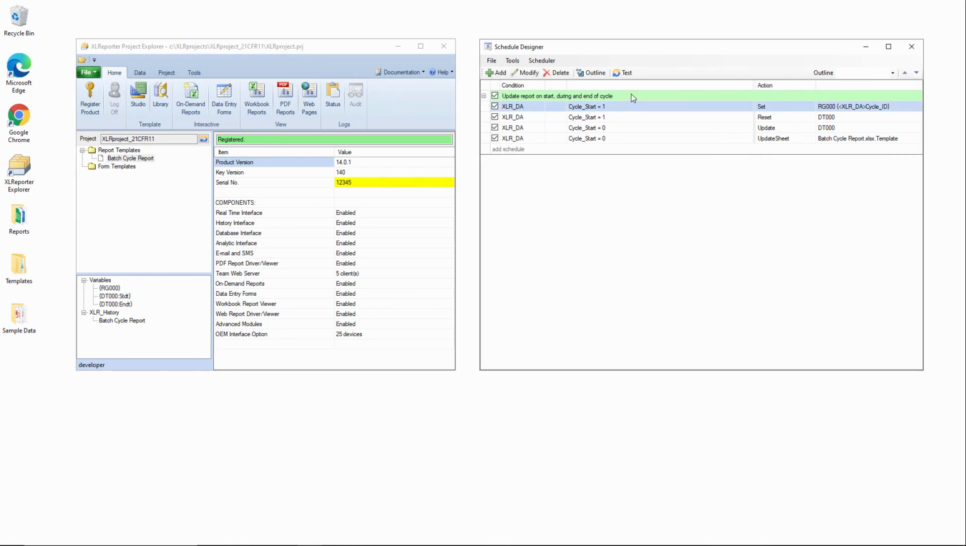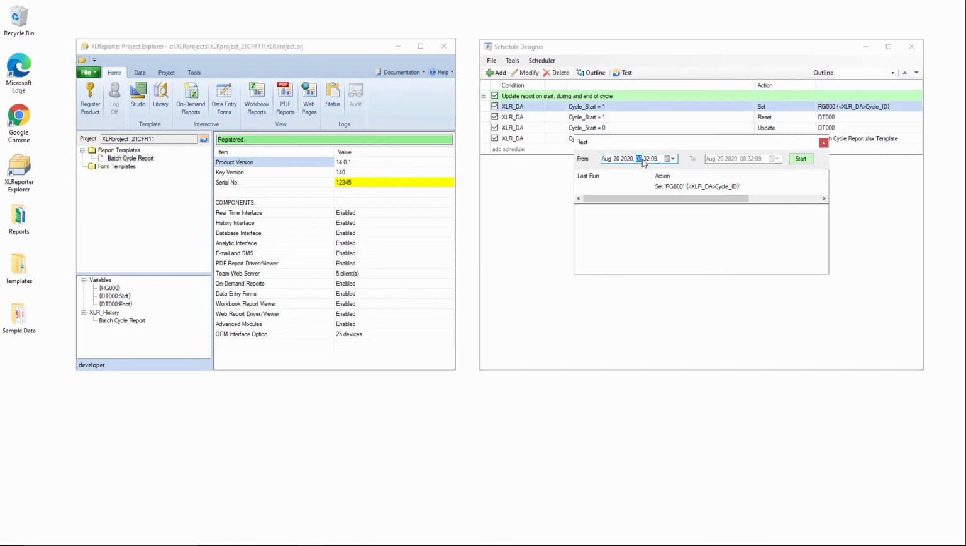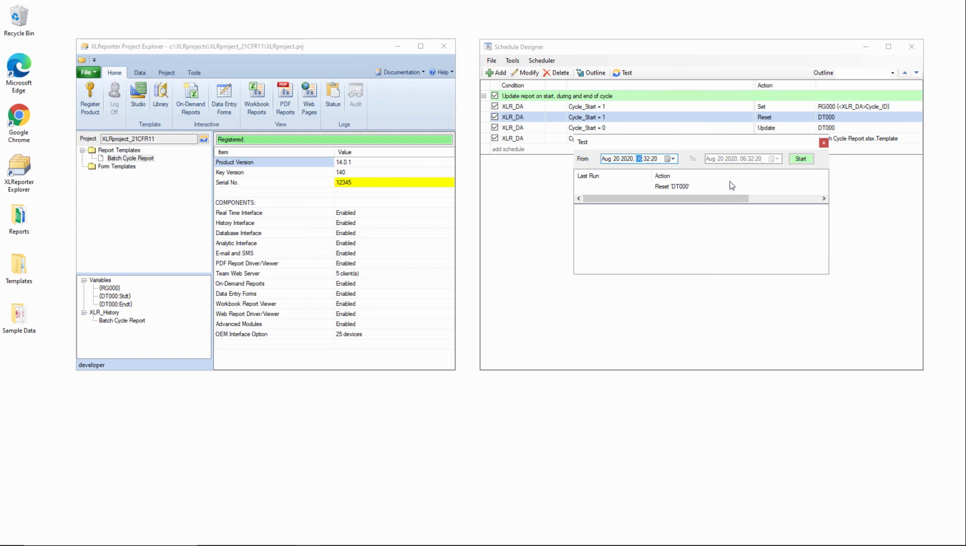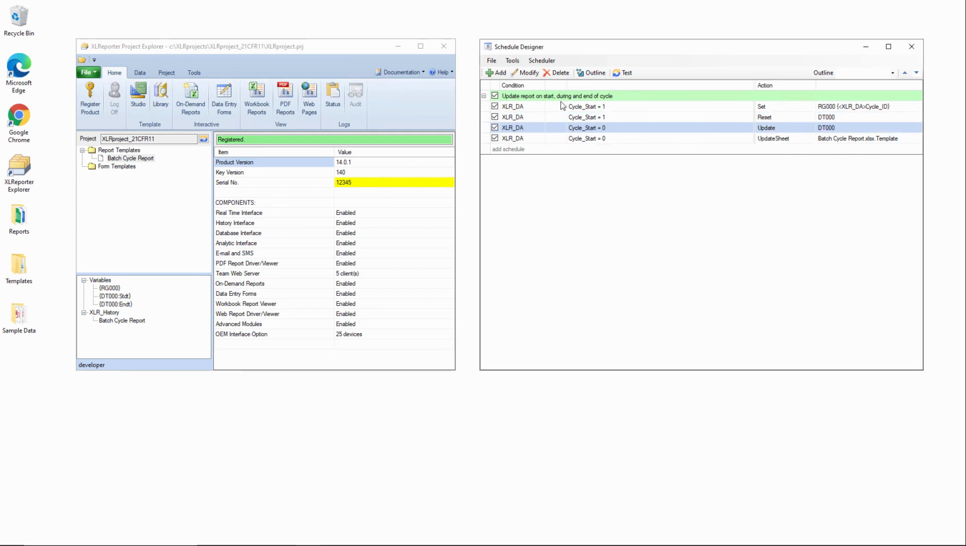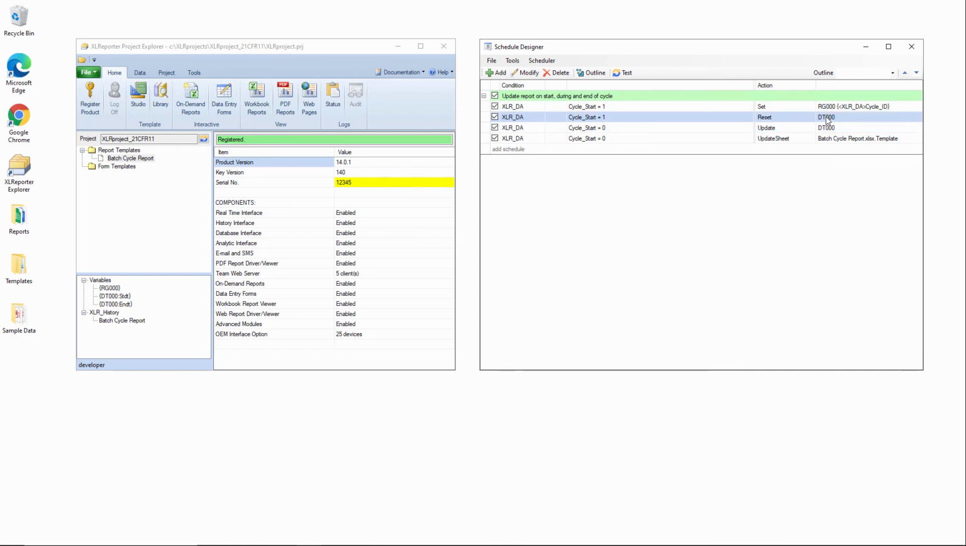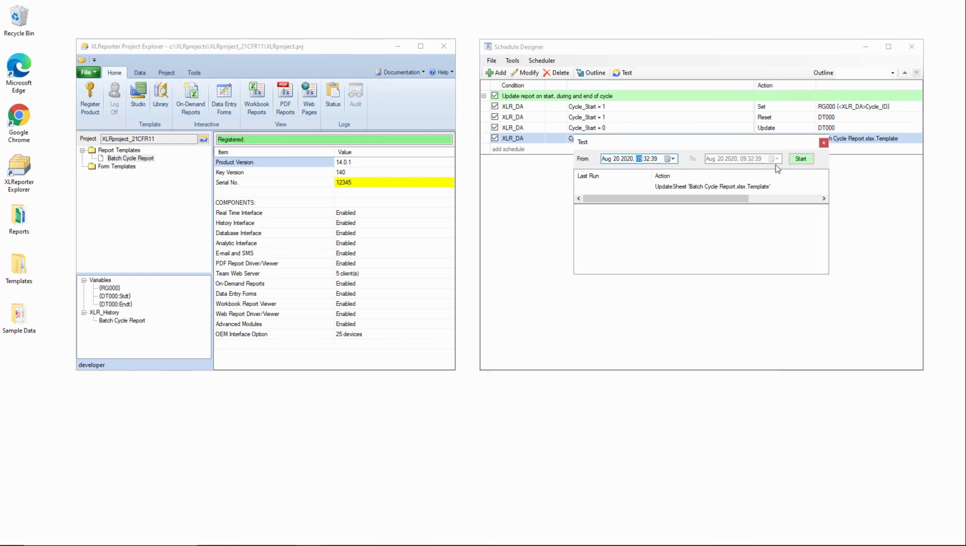So let's say my cycle start event occurred today at 6:32 in the morning. So we'll capture the value in that cycle ID tag from the PLC. And we'll do the same thing for the start time of the cycle. And we'll say it lasted around 3 hours. We'll capture the end time at that point. So it runs roughly from 6:30 to 9:30. And then at that point in time, the report would be updated as well.